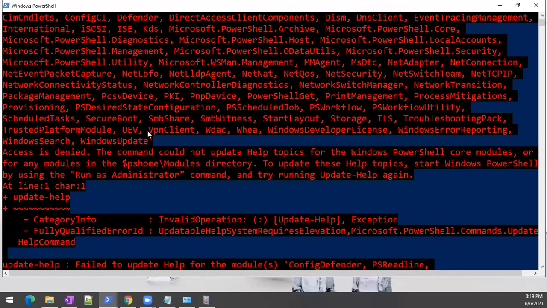Access is denied. It is very clearly saying access is denied. Not only is it telling you the error, it is also giving you the solution. It is saying, to update the help topics, start Windows PowerShell by using run as administrator. See, that's what I've been telling you, right? It's a language. Not only are you talking to the machine, it is trying to communicate back to you. It is saying, hey, I'm having a problem because I don't have administrator rights to do the job, please run as administrator. That is the message the machine is trying to tell you.